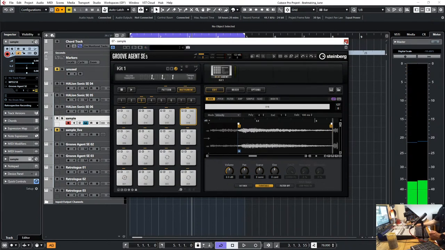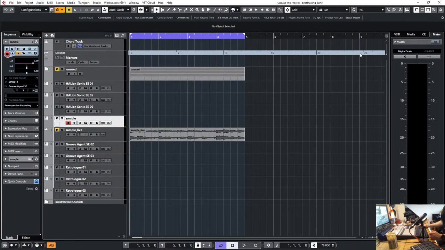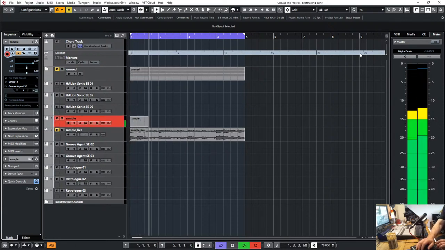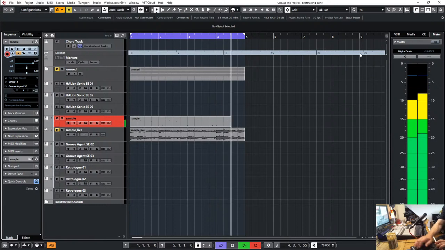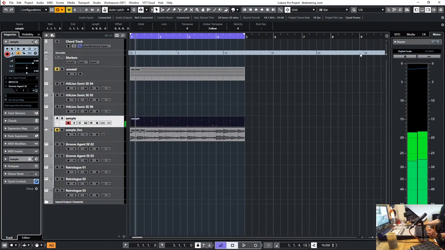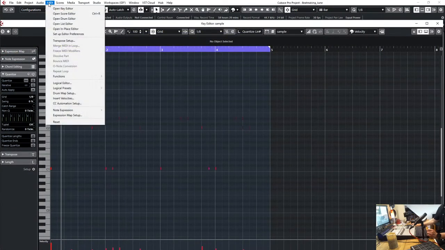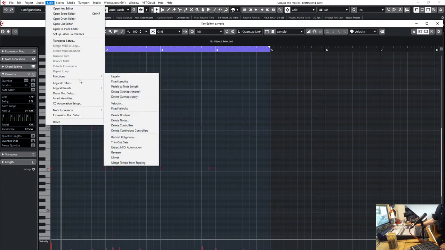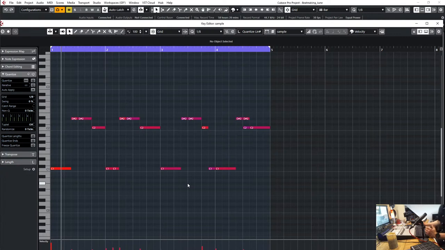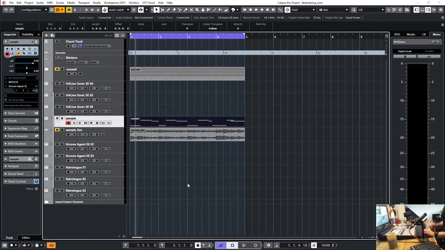Okay, let me try something here. Don't know if this works, but this is okay for me. Okay, this is on eighth notes. Okay, what I do often here, so go to MIDI and then go to the functions and go to legato, because then I have long notes and it's better to click on the notes than if they are long. In this case, the sample is playing one shot anyway, so it's going all the time.